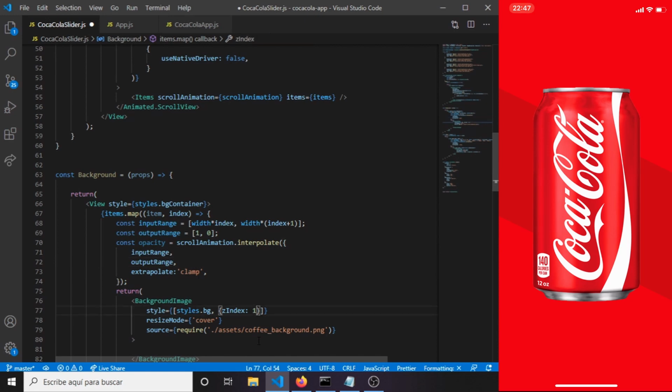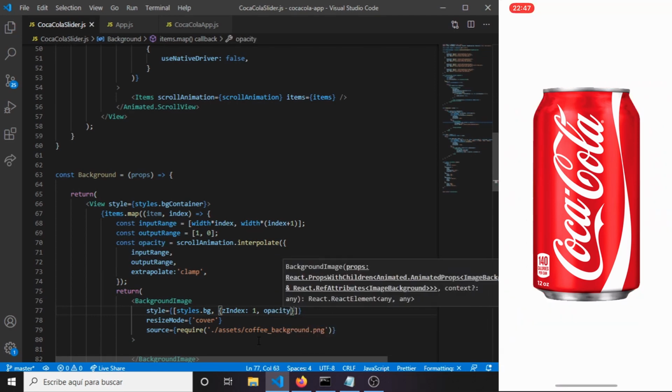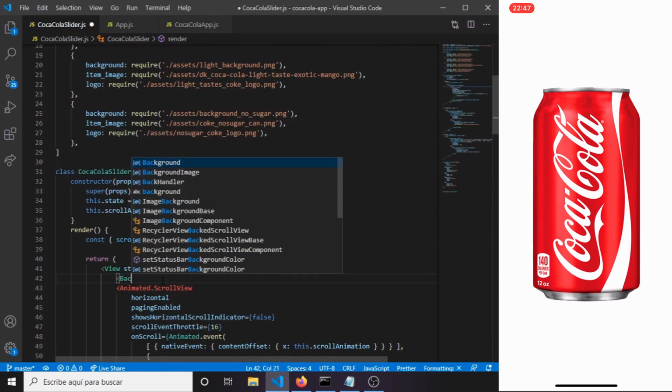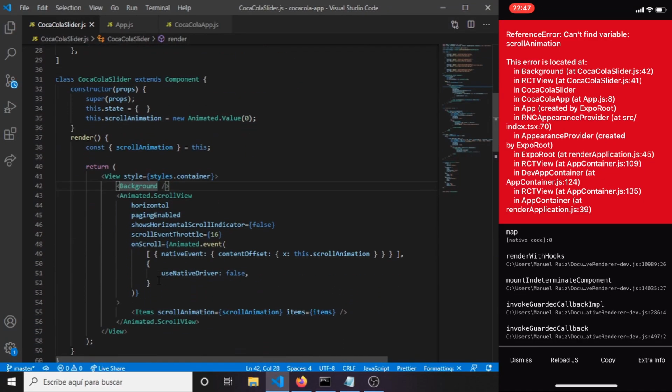And we're gonna set this opacity just like that. And well, we're gonna pass scroll animation and the items.